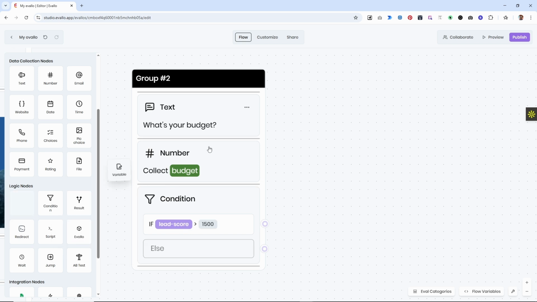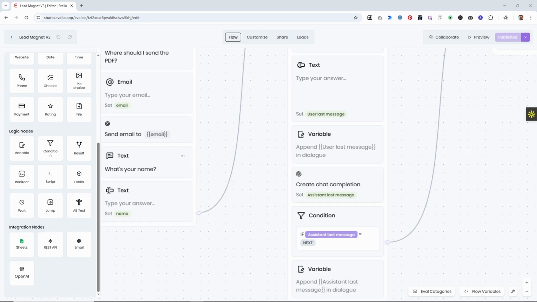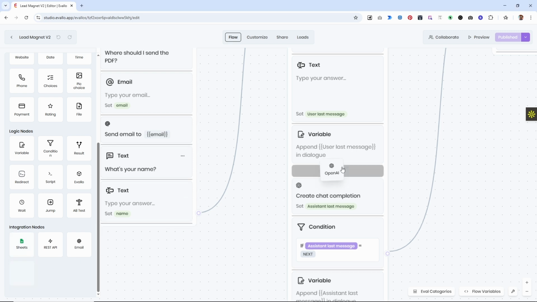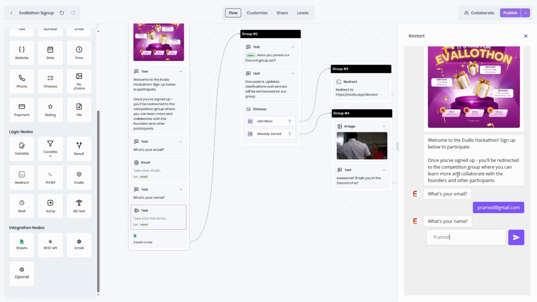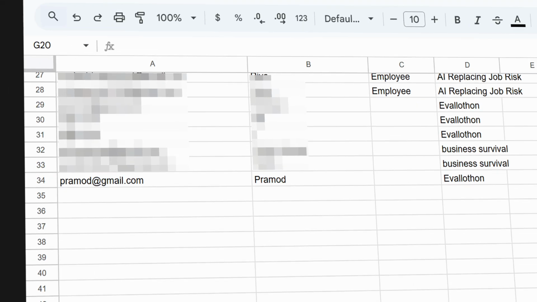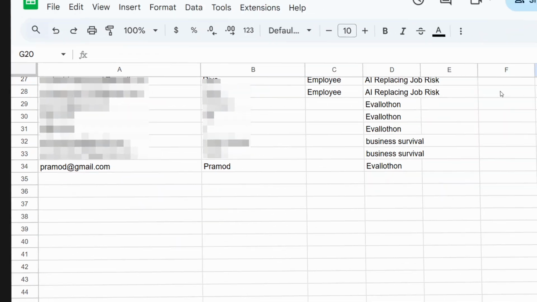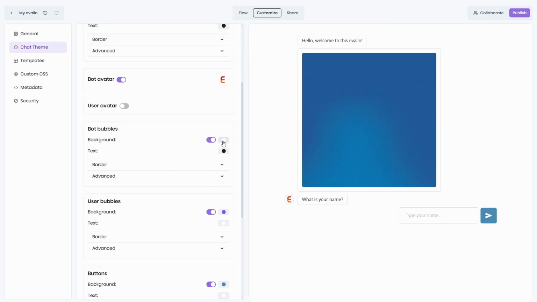You can even score your leads using variables. With our AI node, you can get AI to do the talking for you. With our integration nodes, you can send data to any other platforms like CRMs, product, or project management tools. You can even style your conversations to look and feel like your brand.